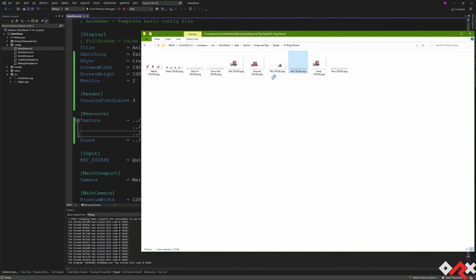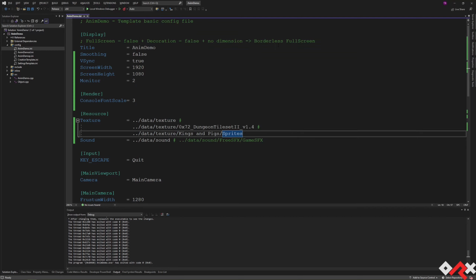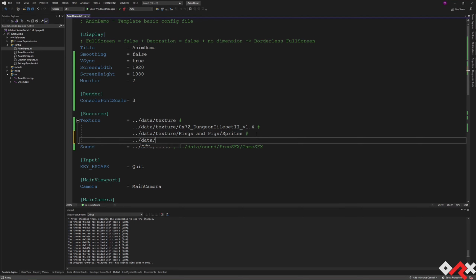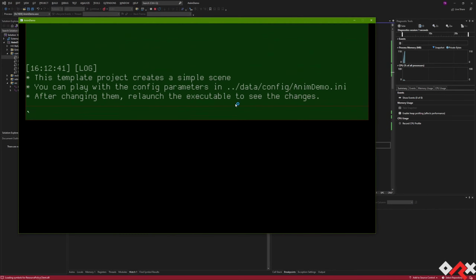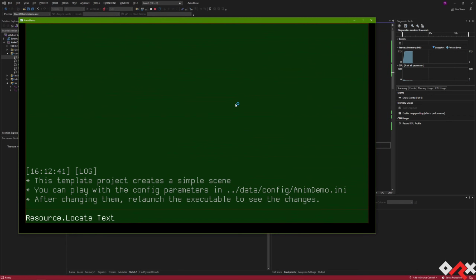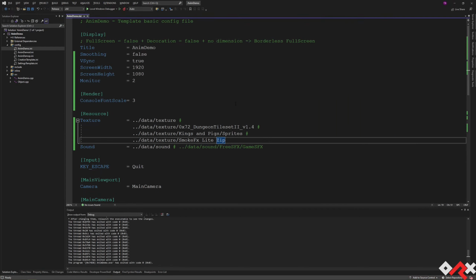and that's working, and last one will be our smoke FX, and we just want this part here. So going to add it. I'm not sure why Visual Studio sometimes loses the edition. Okay, data, texture, and there we go. So we want to have this sheet here. And let's see if we can locate it. Resource, locate, texture. Yeah, I forgot the quotes. Textures. And everything is good. Okay, we have all our resources.